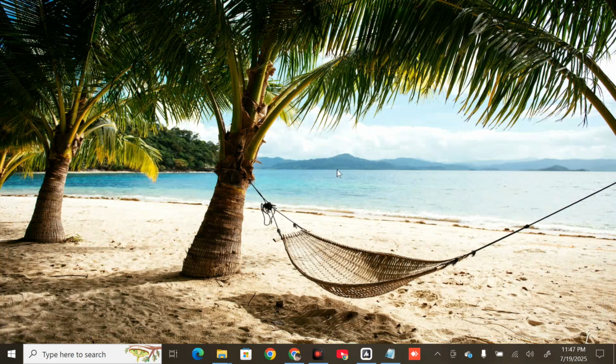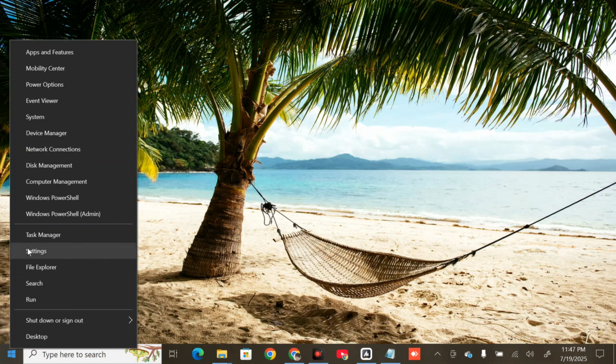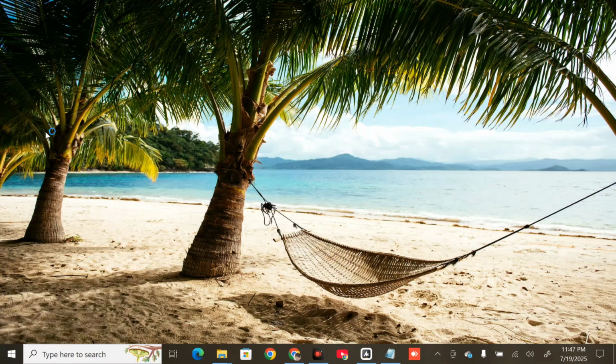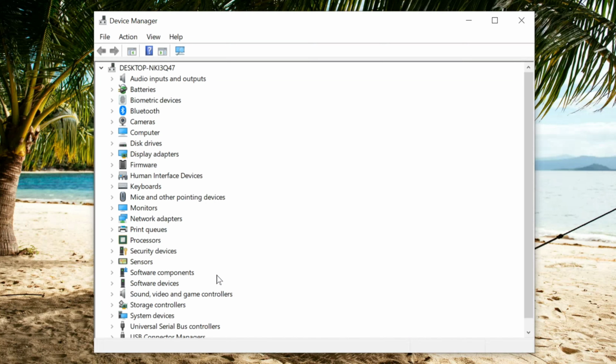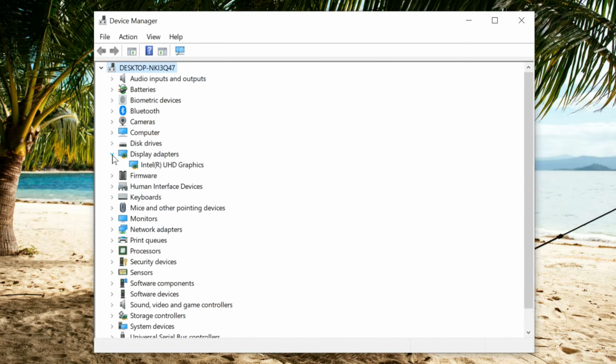The next solution is to update the device driver. All you have to do is right click on the start menu and select device manager. Once you open device manager, select the device drivers to update. For example, select display adapters and click the arrow to expand. Then we need to update this Intel graphics card.